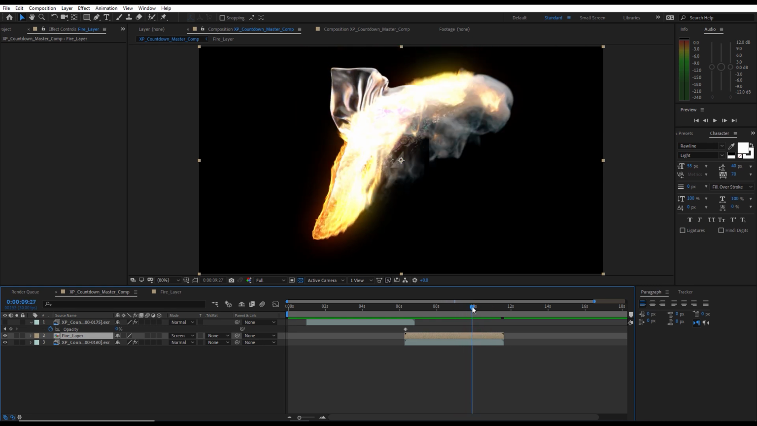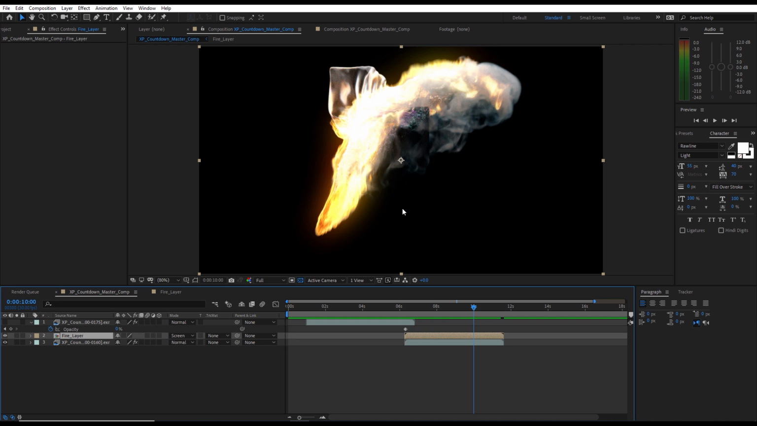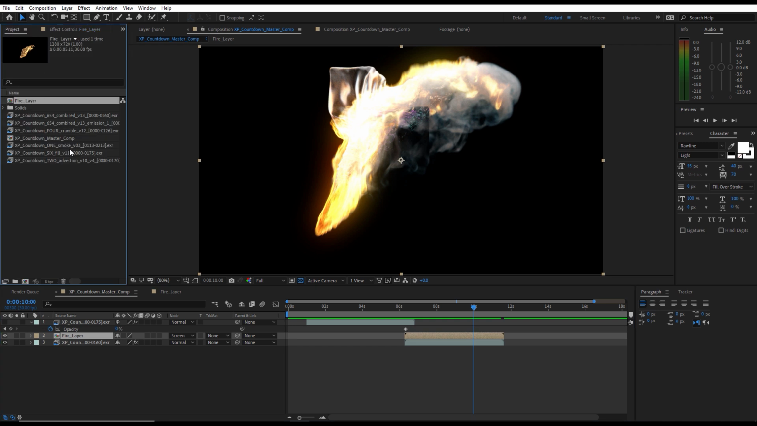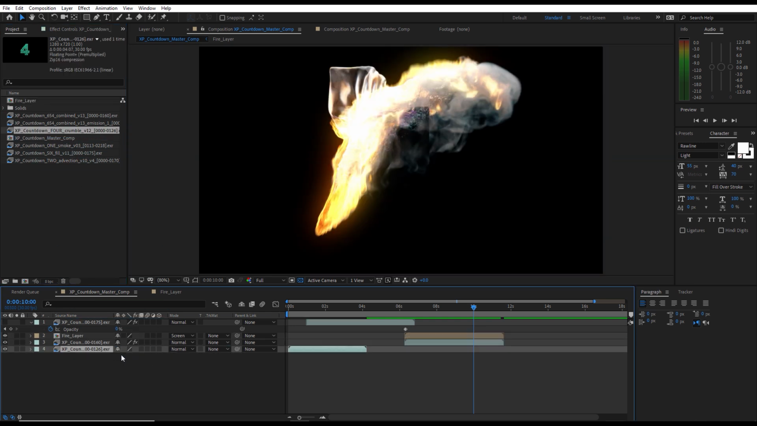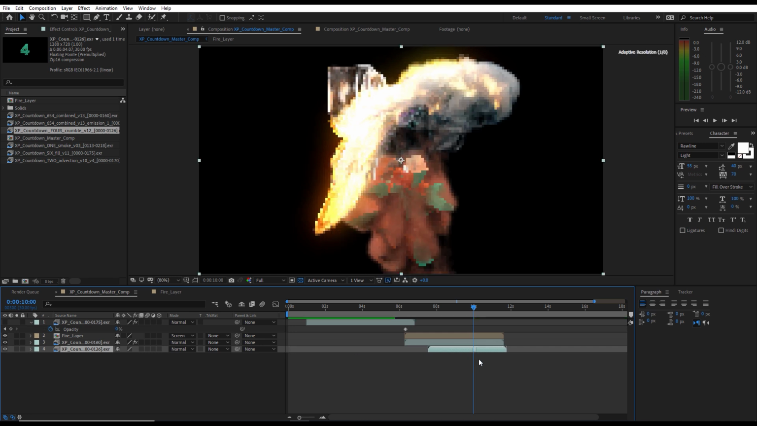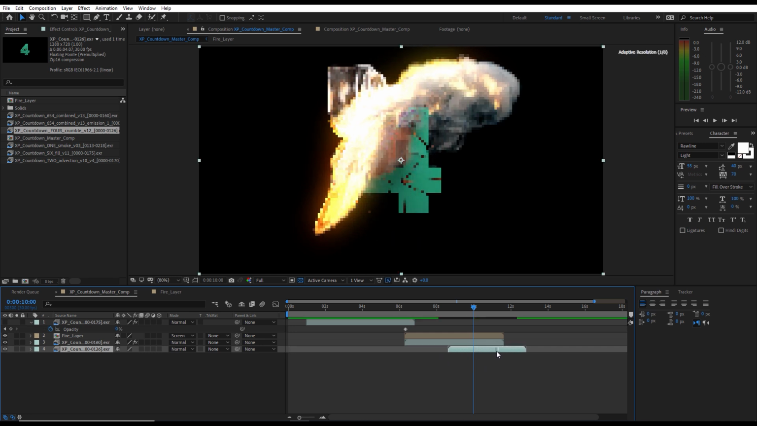Okay, and we can see, look, our holdout matte for number 4 here. So let's bring that element in now. So let's go back to our project window. And where we have our 4 crumble. This needs to come underneath our fire. So let's bring it down to the bottom. Let's drag it across. And here we have our 4 crumble.